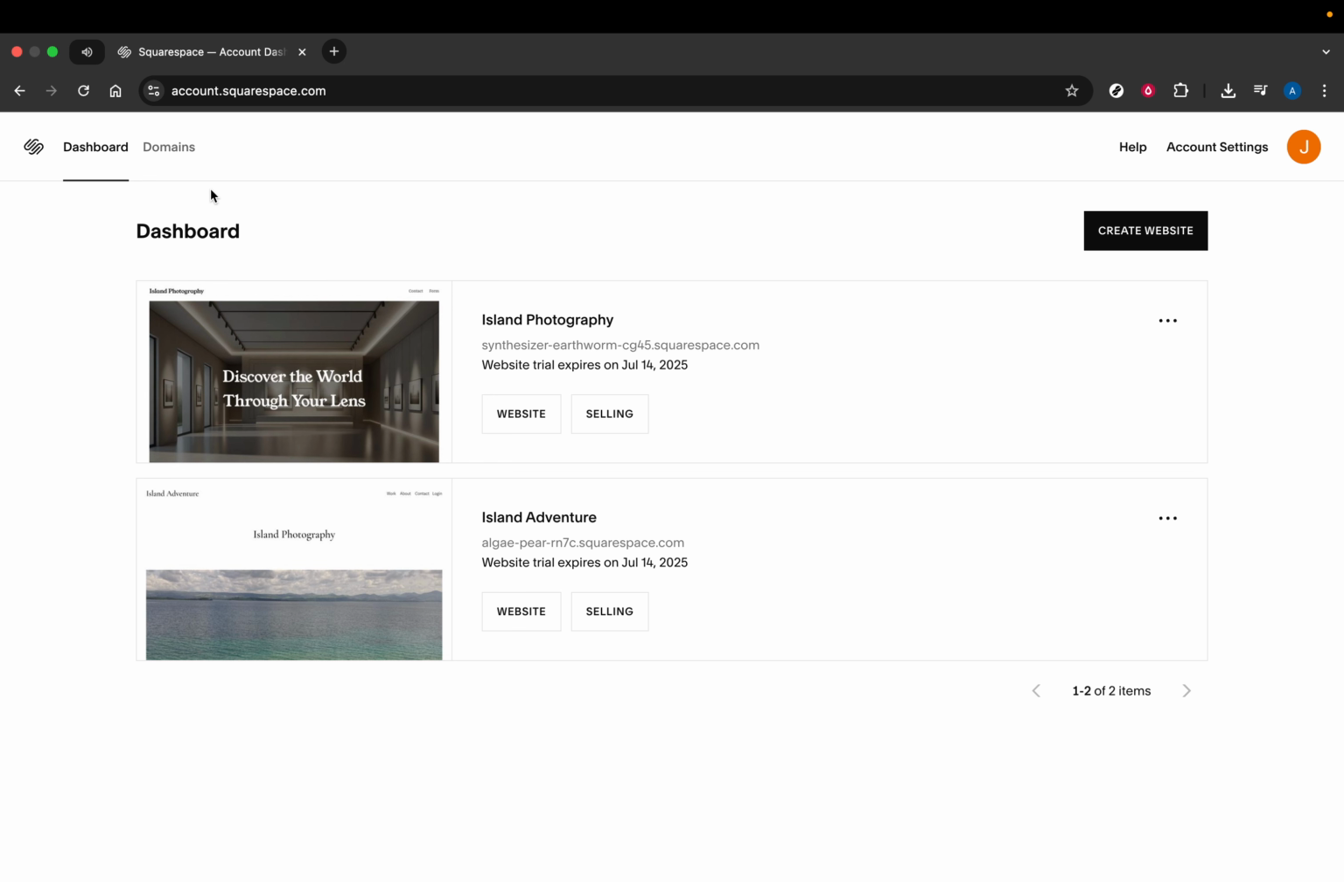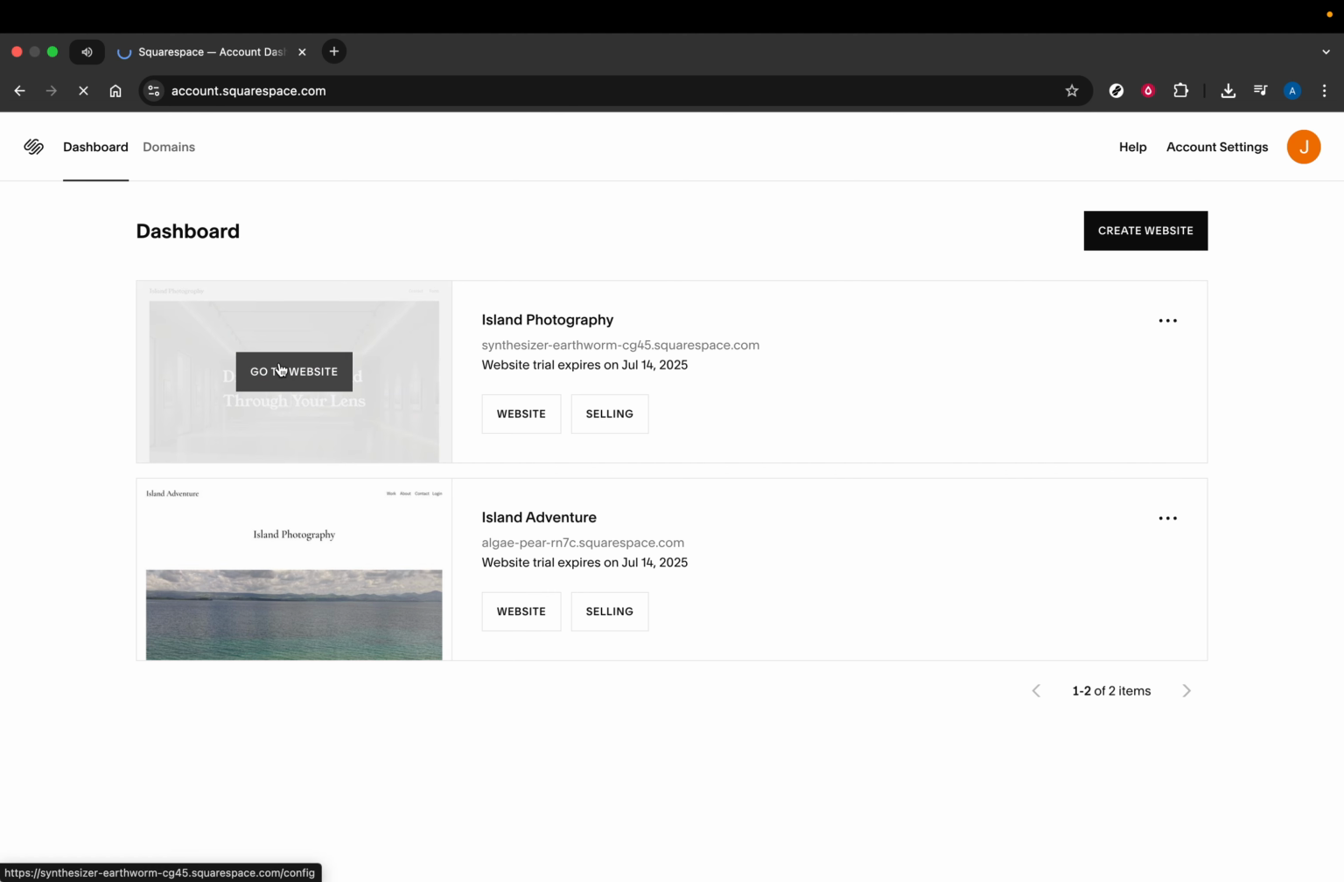Once you're logged in, you'll see a list of your websites if you manage more than one. Go ahead and click on the specific website that you want to modify the font size for. Taking this step will ensure that you are making changes to the right site.